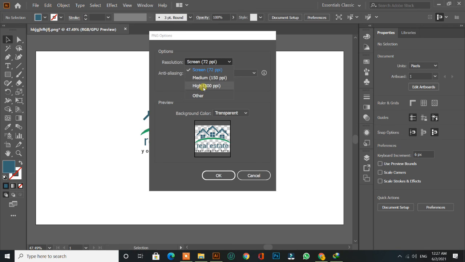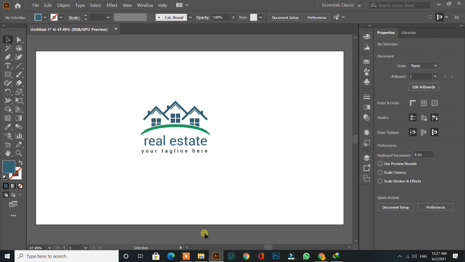We have 3 options. Remember, 300 ppi is for the printing purpose on the banners, and medium also applies the same for medium, and for the standard logo which can be used on the website or on the social media is 72 ppi. So we will go with it and click OK. So now our logo has been exported.